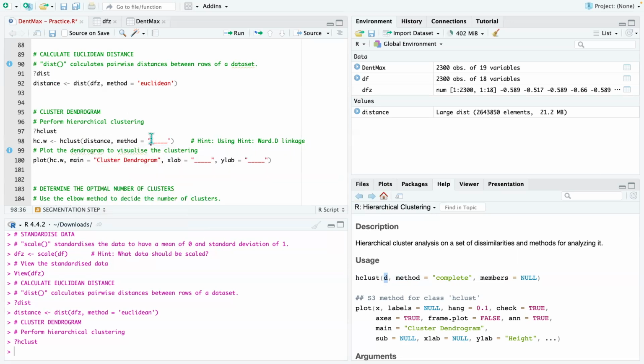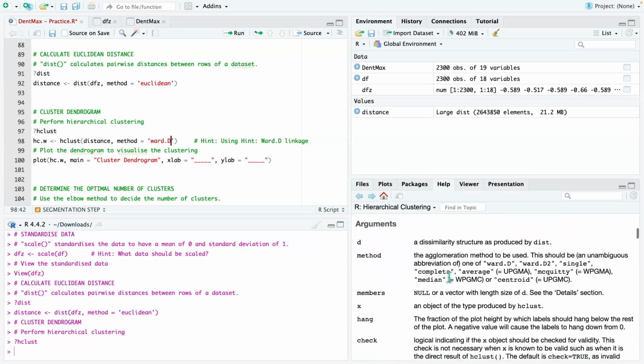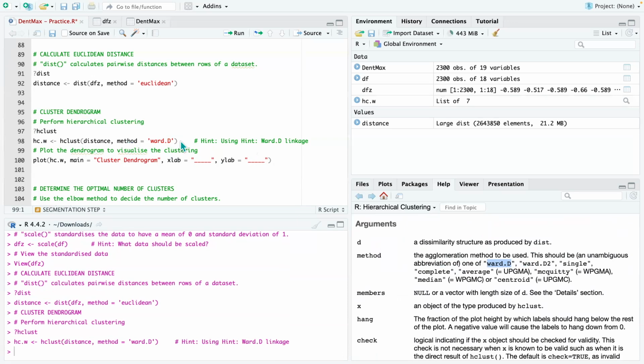And the method, as I mentioned, we have several linkage methods. But in this case, let's use the Ward linkage method. If you are not sure how to type it correctly, you need to check the documentation again. Right, let's run it. All right, we just performed the hierarchical clustering analysis.